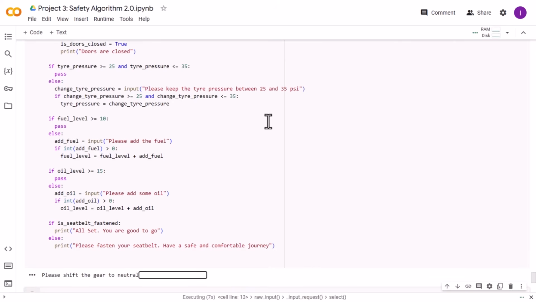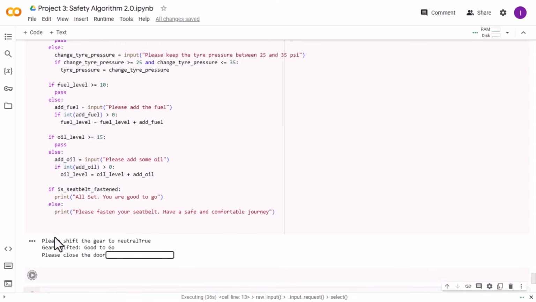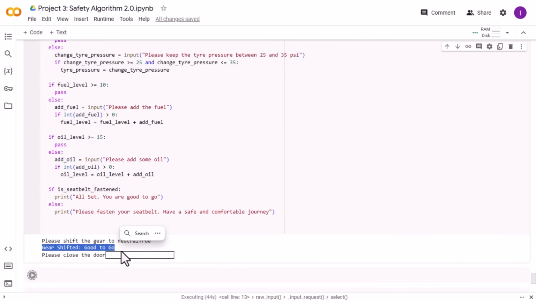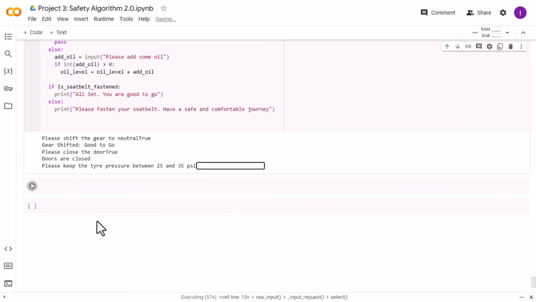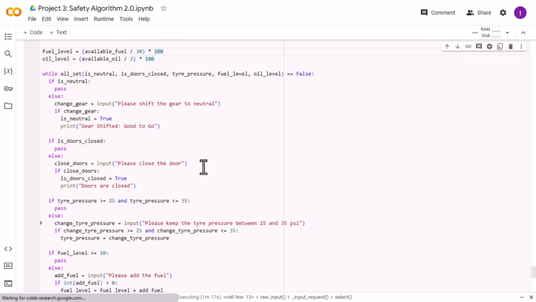Here you can see that we get a prompt to provide the input. Please shift the gear to neutral. So here we will write true and press enter. You can see that we get a message gear shifted, good to go. And we get the next prompt to close the doors. Here we will write true and press enter. Here you can see that we get the message doors are closed, and we get the next prompt. Please keep the tire pressure between 25 and 35 psi. So here we will, let's say, write 30 and we'll press enter.